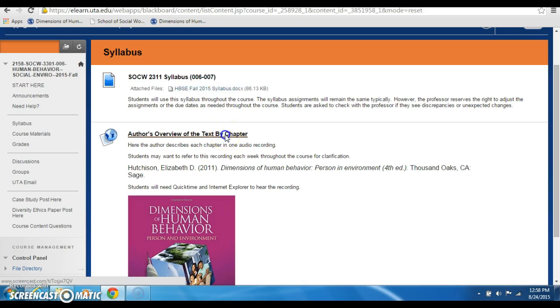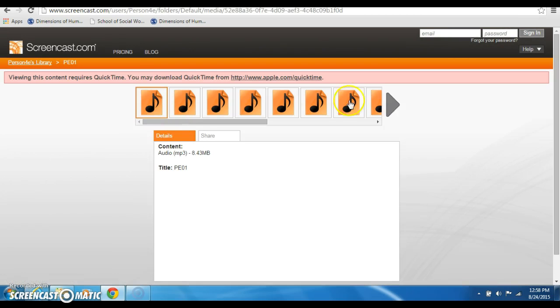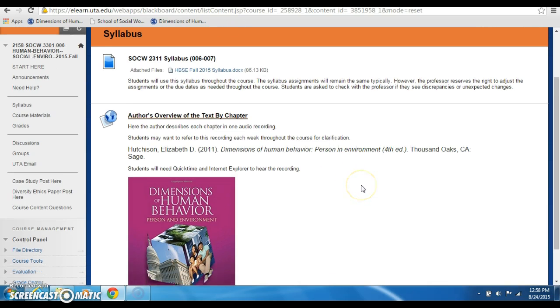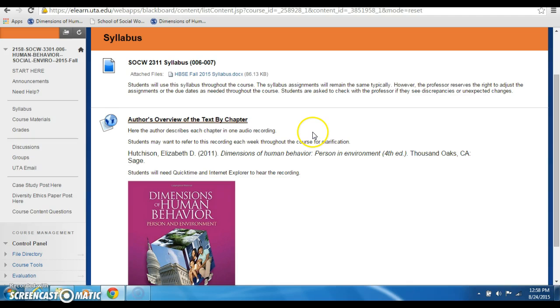Also, for this text, it's interesting because the author actually puts in an audio program here, and you have to download QuickTime, and it'll say how to download QuickTime to view that. It's not something that is mandatory, but it is very interesting to see how the author wanted us to take each chapter. So you will probably want to go ahead and download that, as we may refer to it in discussion boards and things like that. So if you can download QuickTime for that, that would be very helpful.